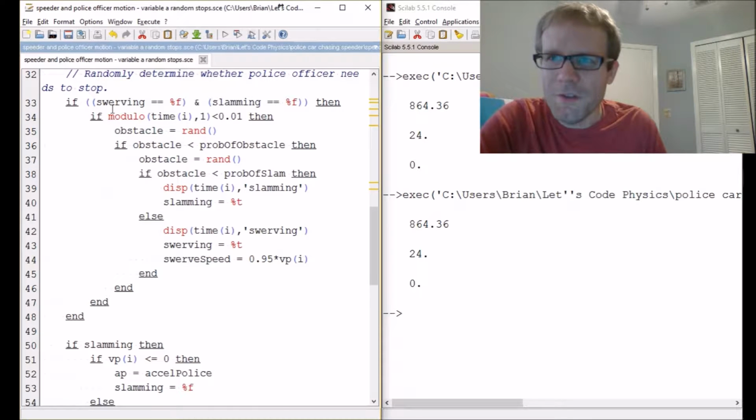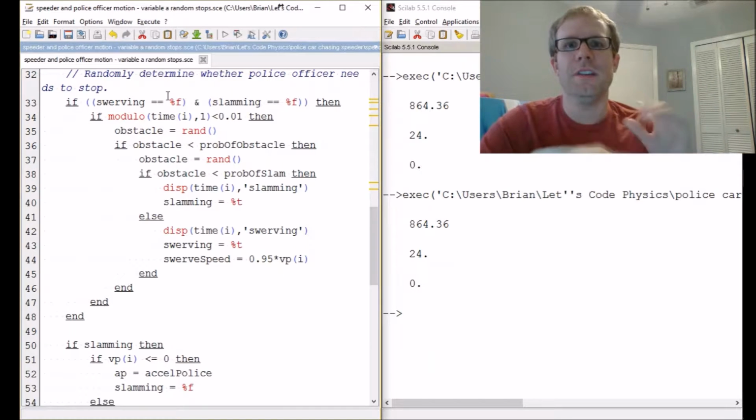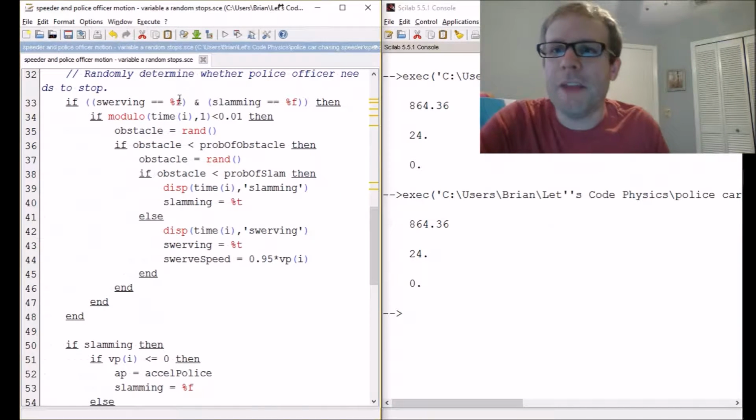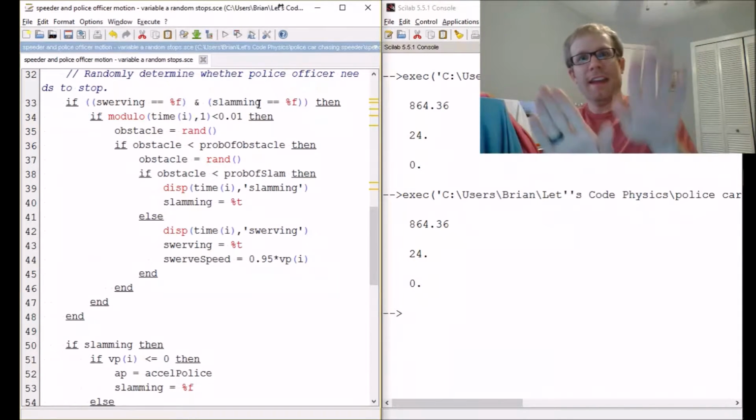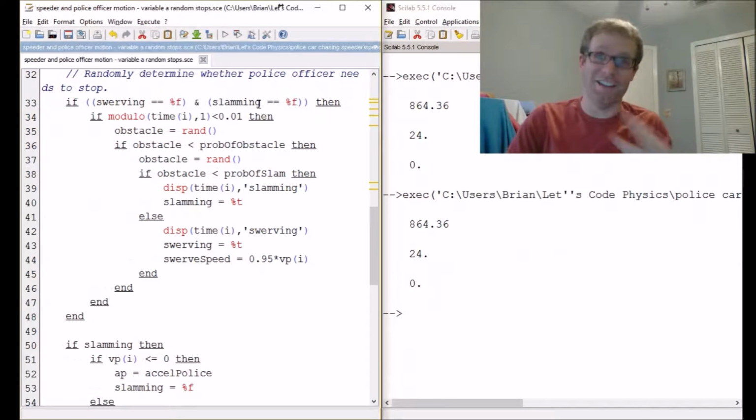So this first evaluation is whether there is an obstacle, period. Okay, so the first thing it does is ask, is there an obstacle? And it's only going to evaluate that if he's currently not swerving or slamming. So if he's in the middle of swerving, we're not going to have him encounter another car that he has to swerve around again.